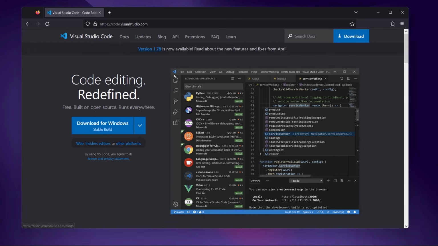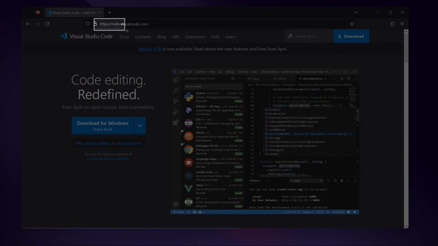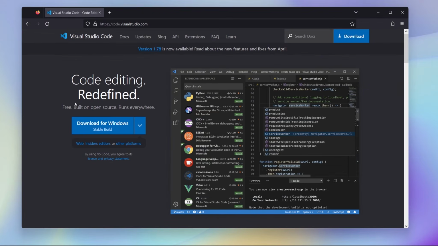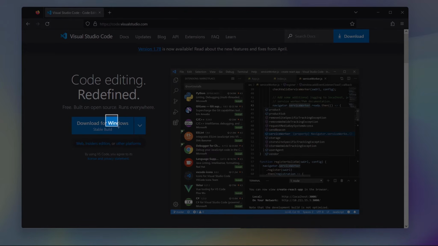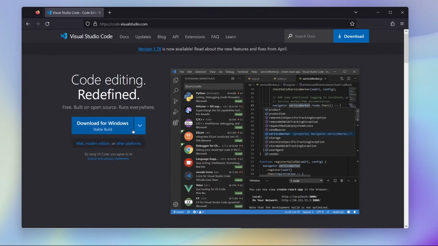So the first thing you have to do is come to this link, which is https://code.visualstudio.com. It will bring you to this landing page right here, and by default it will automatically detect your operating system. I happen to be using Windows, so here you can see it automatically detected my operating system. If you are using a Mac or Linux or any other operating system, it will detect that too. If you want to download it, just click on this button and it will start downloading, and then just hit next, and you're ready to go.